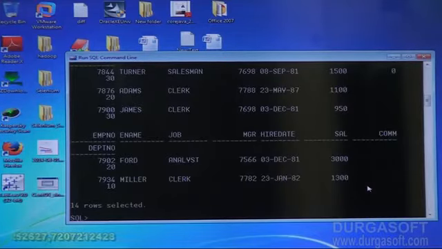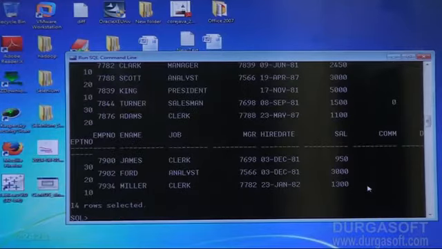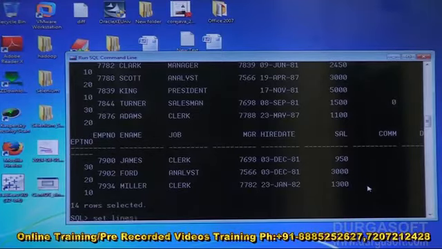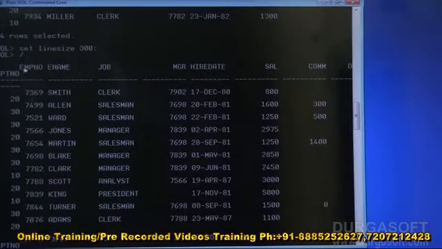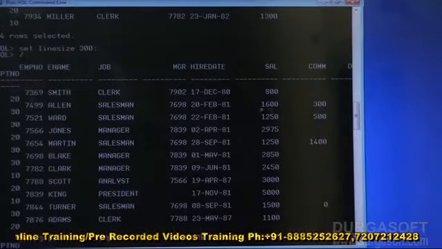This is the data, and if you want to see it within a single line, set line size 200 and let me run it. Still it is displaying like this. Then set line size 300. So 300 characters you can see within a single line. According to the width of the window, it is not showing. See, it has employee number, employee name, job, and so on.